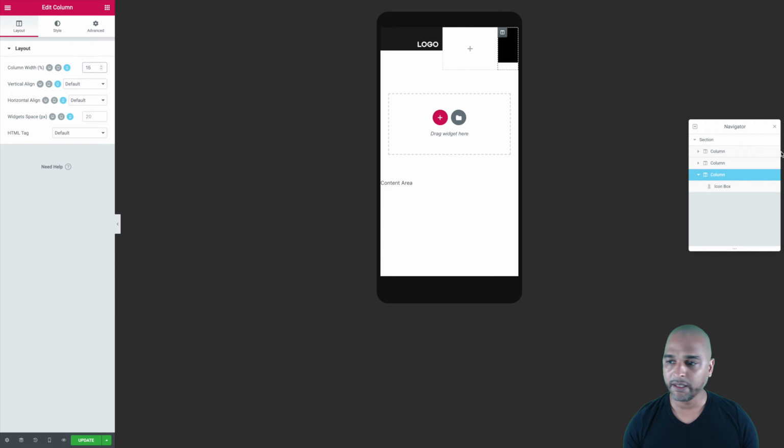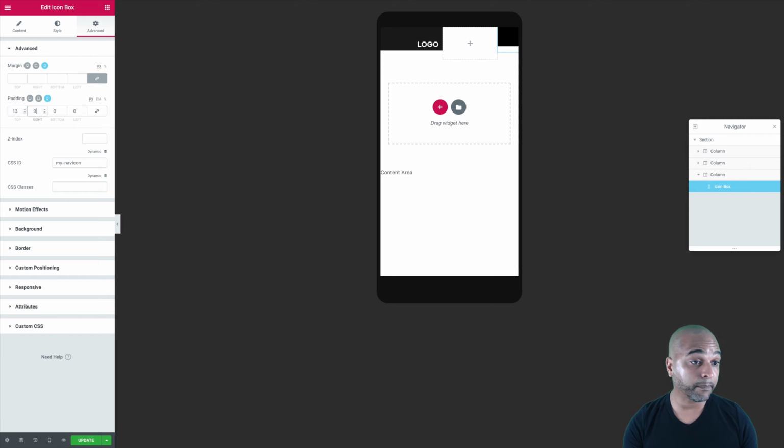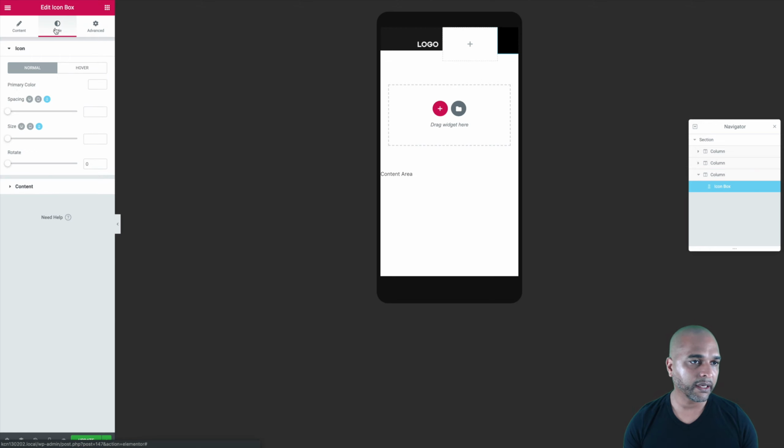Okay, next, we want to select our icon box, and we want to go to the advanced tab. So we're going to change the padding value. First I'm going to unlink the value, and I'm going to put 13 pixels top, 9 pixels right, 4 pixels at the bottom, and 9 pixels on the left hand side. Now you can't see anything right now, and it's normal. So let's just go back to the style tab.